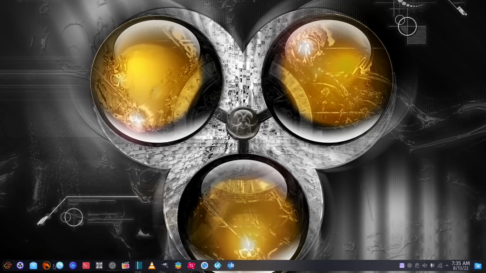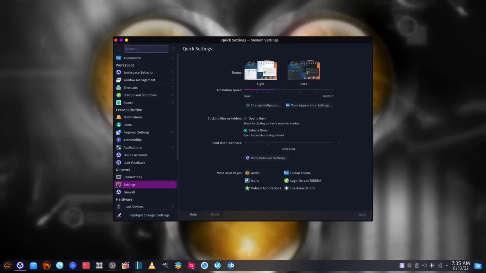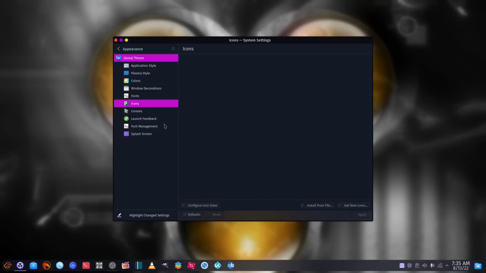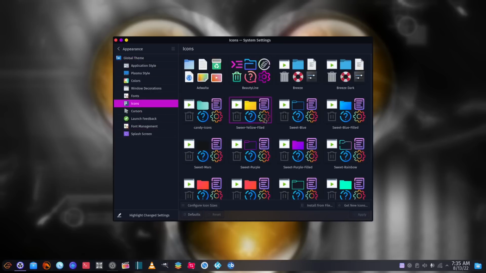Now, as you can see on the bottom, I've also changed. I want to go ahead and let you all know this. I changed because a lot of the times what people complain about is they do not like the icons Garuda comes with. So I come down here to icons, and you have plenty of them to choose from.